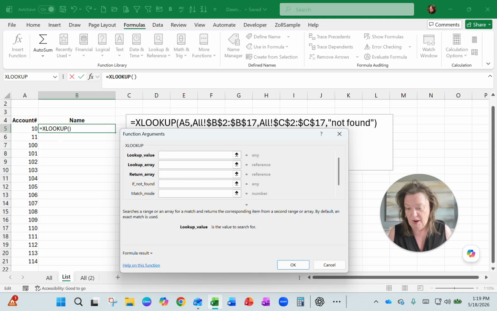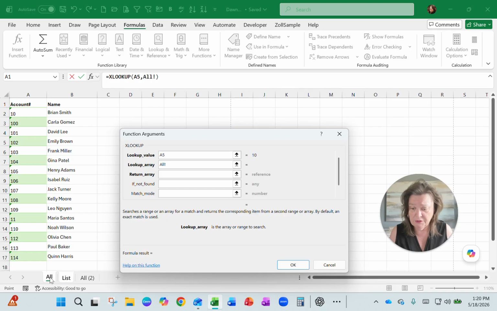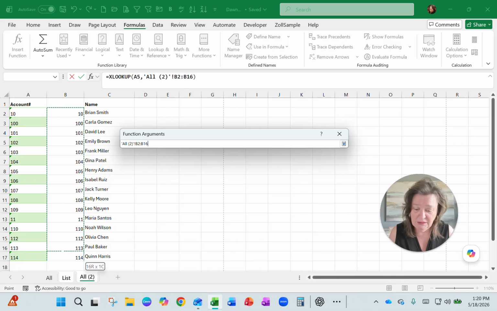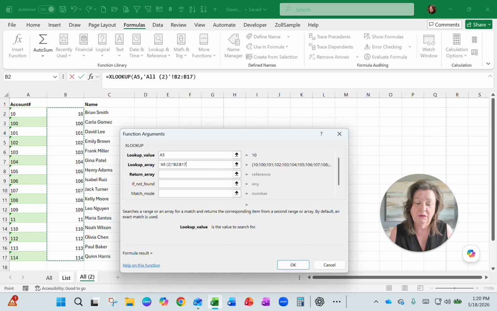So the lookup value I want here is A5. The lookup array is going to be on the other sheet, on the all sheet. So I will return there, and the all, oh, there, I did it here. It's actually the all two. Okay, just to be extra confusing, but there it is. This is the lookup array, and it has the cells B2 through B17 in my case.